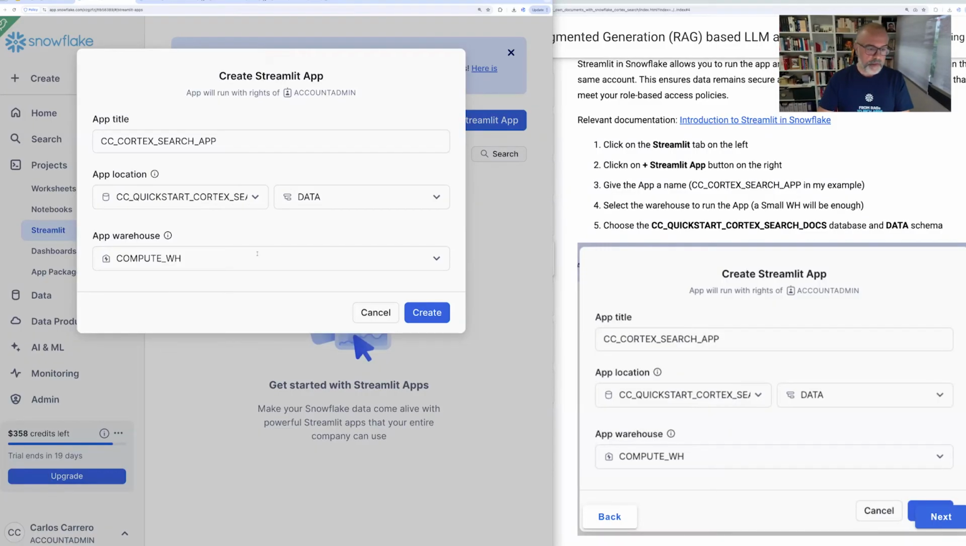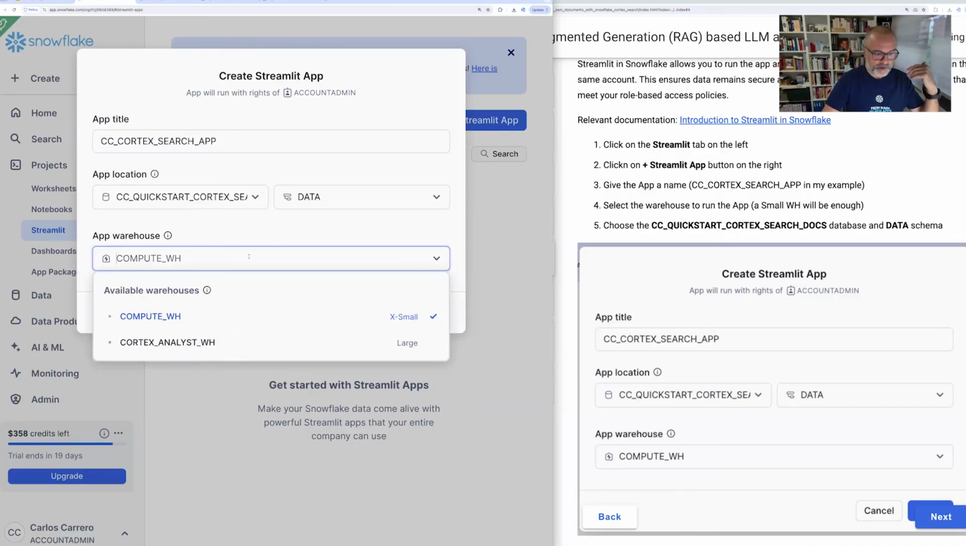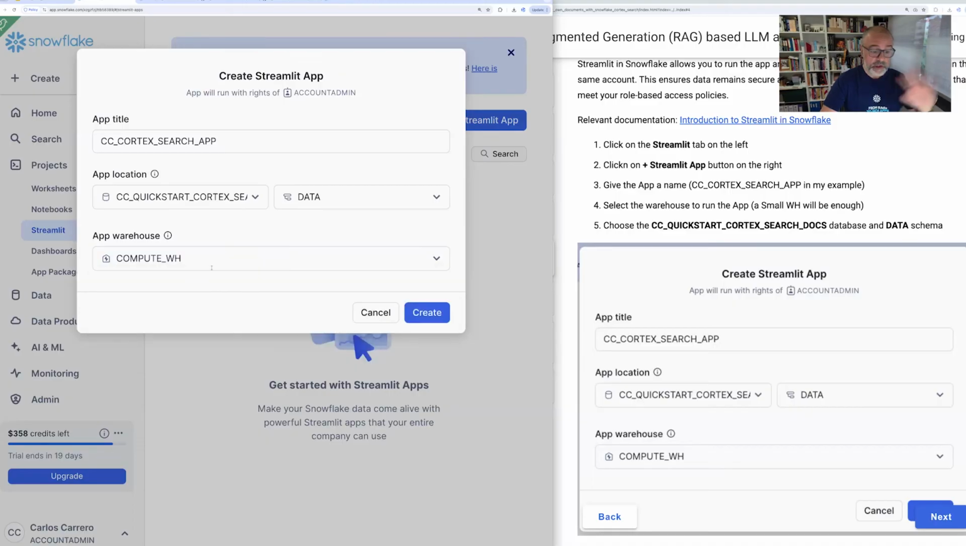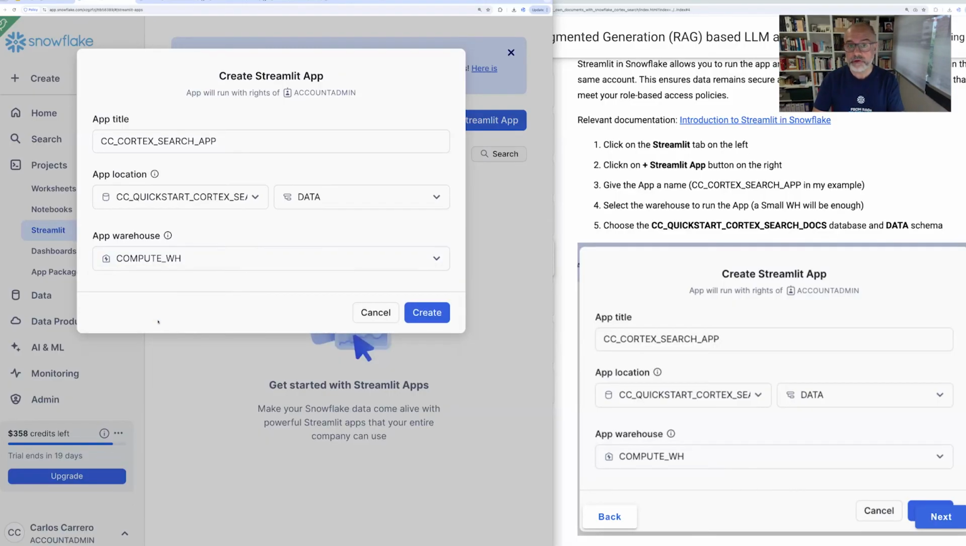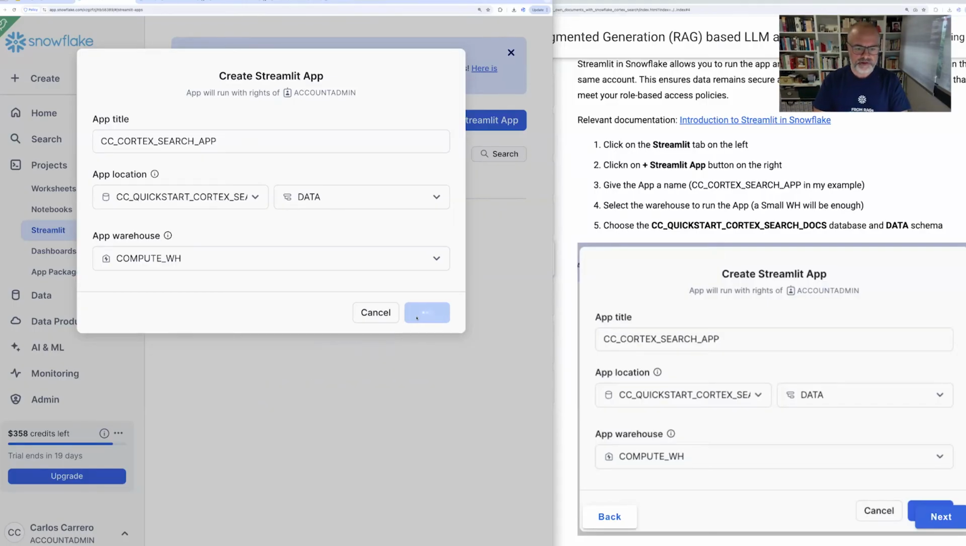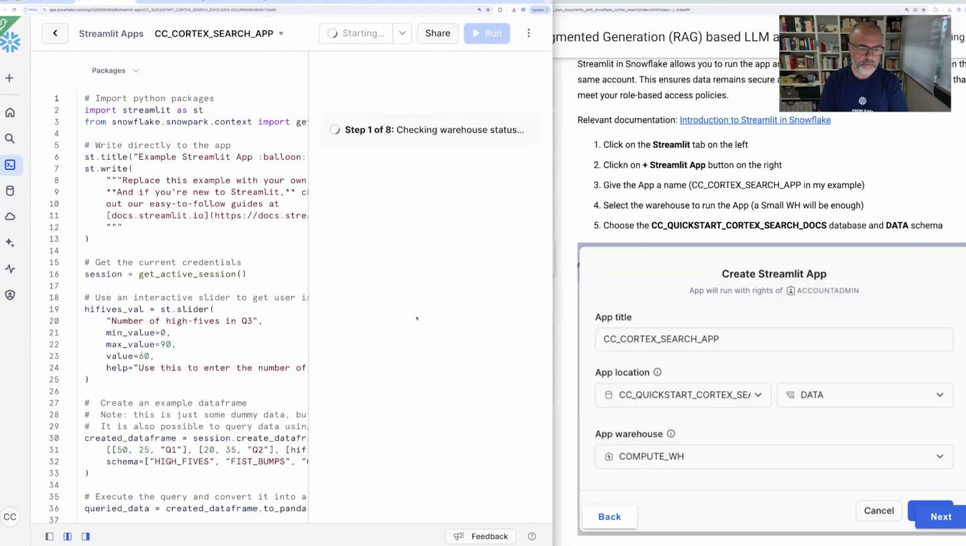And this is the compute warehouse. This is the one I have from yesterday. This extra small is good enough. If you have a trial account, this is the one you have by default, so it should be okay. If you have your own personal account, you may have different warehouses, so it's really up to you. Extra small is more than enough for what we're doing here today. So let's create this one. The first time you create a Streamlit app, it gives you this code by default.